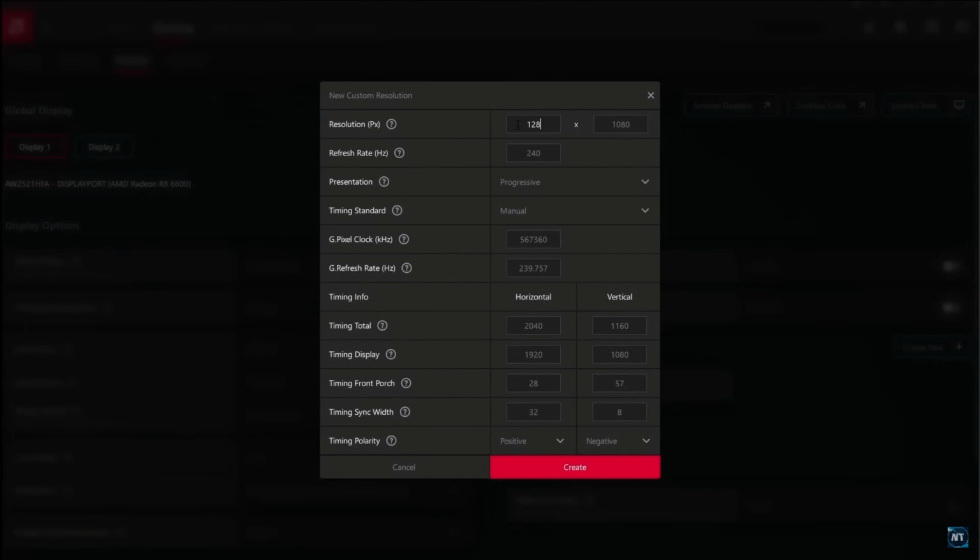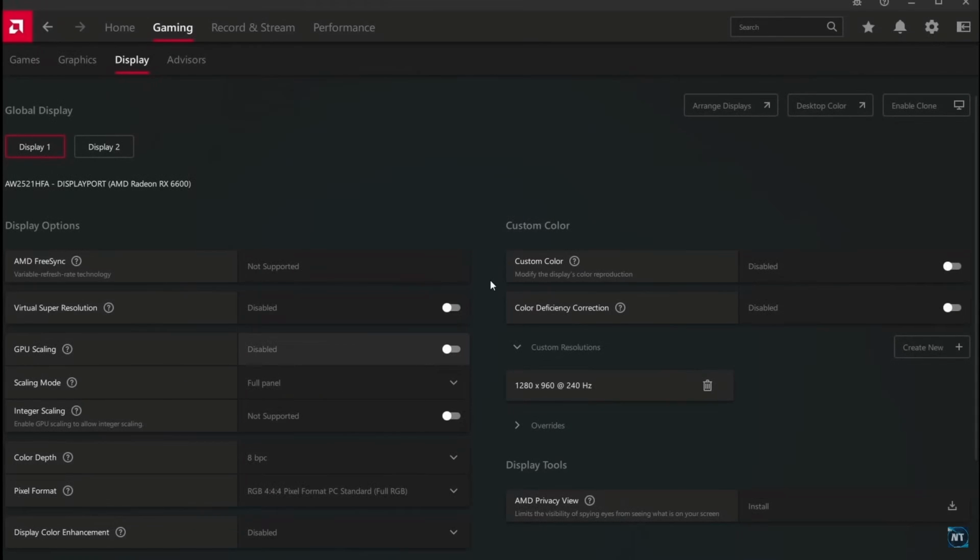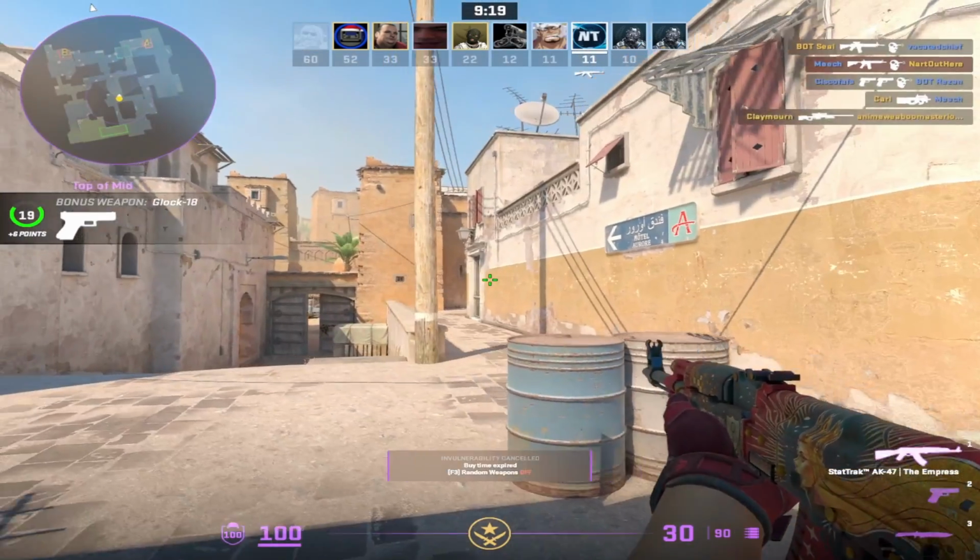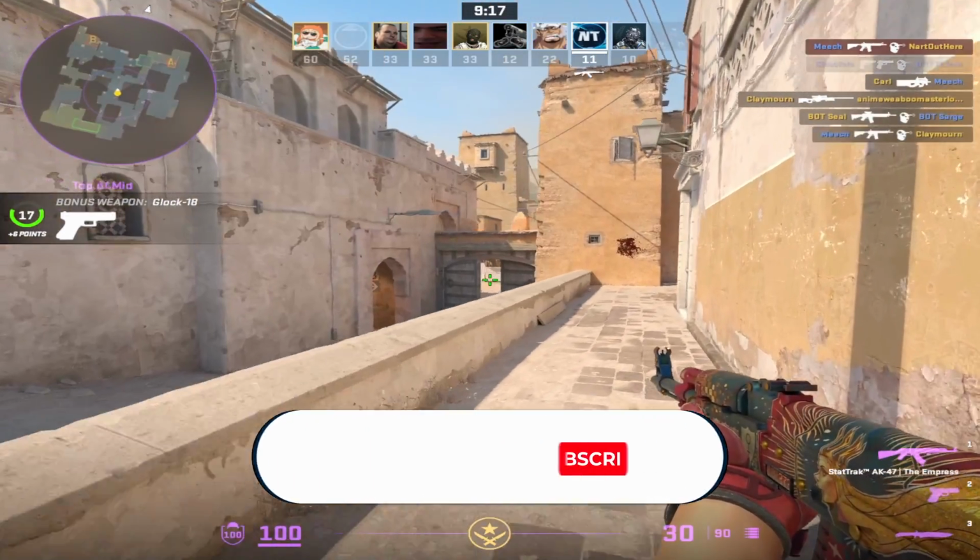Let's say we want to play 1280 by 960. Go ahead and put in those numbers like this. And then we also have to change the timing display, 1280 by 960. Then hit create. If you want black bars for GPU scaling, enable that. And then for the scaling mode, it should be preserve aspect ratio. And that's how you change resolutions to 4:3 in CS2.